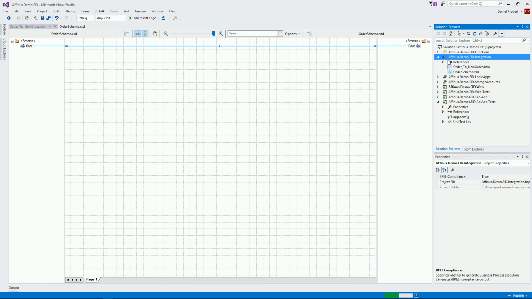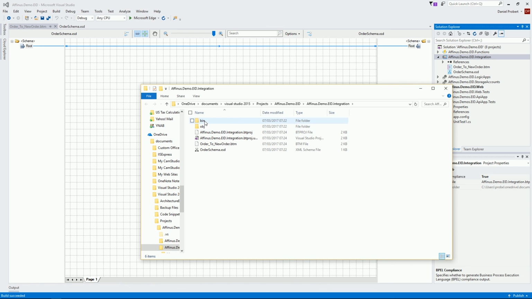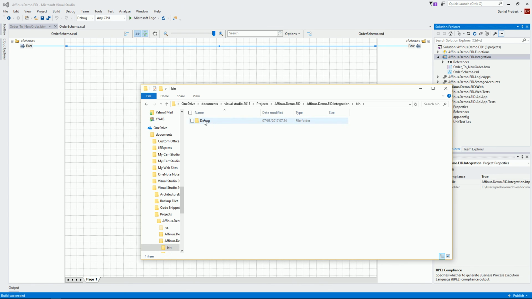So if we build this, once it's finished building, if we go and look at the source code, or go and look at what's in the project folder, and we go to the bin folder, what we'll find in here, under debug, because we're currently running in debug mode, we find our XSLT, and this is what you need to upload to your integration account.